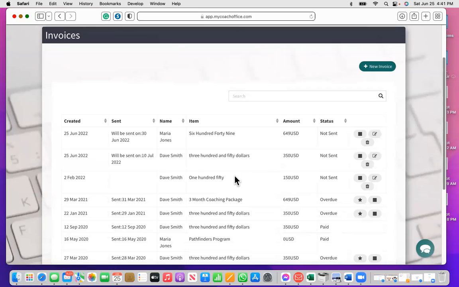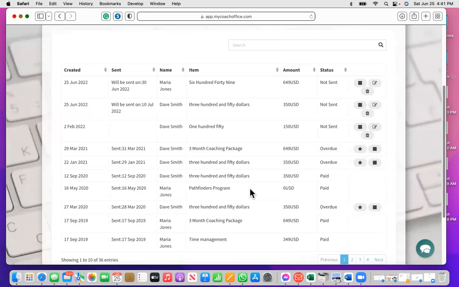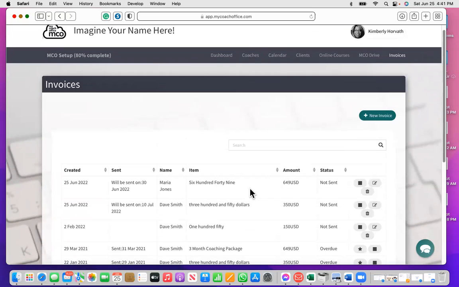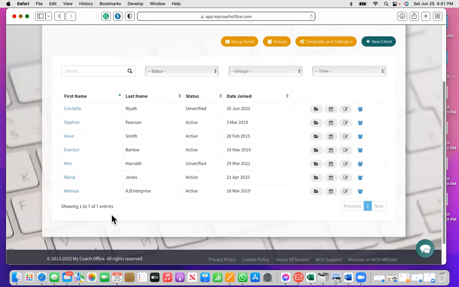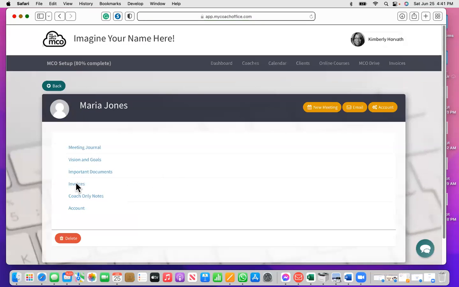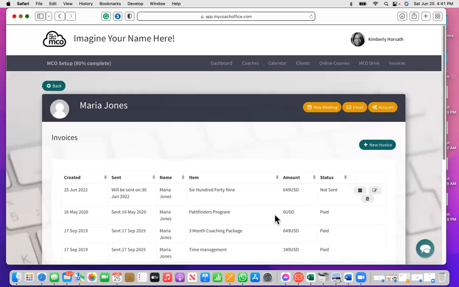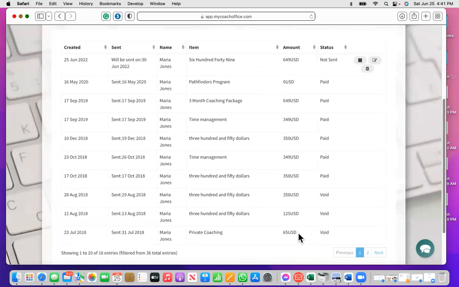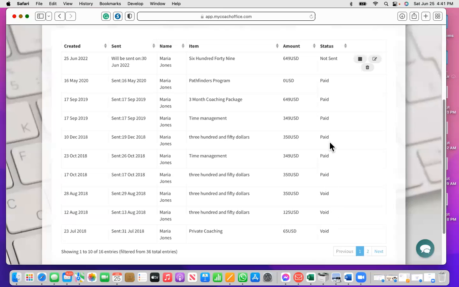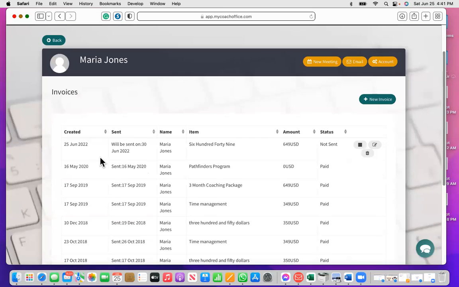So that is all that there is to invoices. The invoices show up with your client in their profile under invoices. And let's just go to Maria's and see what we see. So here are my clients. Here's Maria Jones. I'm going to click on her. And here are her invoices. As you can see, all of these invoices have already been sent. These are paid or voided, except for the one I just created. It's going to go out on the 30th of June. It says not sent, but she will be receiving that on the 30th of June.